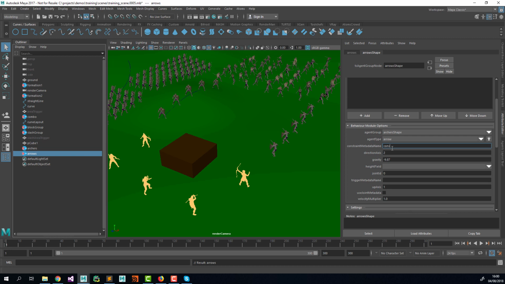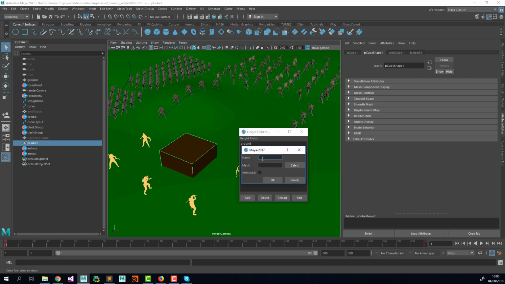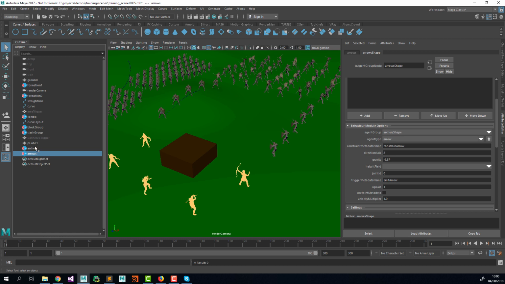The default metadata that was used in the tutorial where the archers were used was called constrain arrow. And the direction axis was like this, fine, and emit arrow is the name of the trigger metadata name. Height field, we need to set this one as a height field, so I'm gonna say height field manager. I'm gonna call it cube. Actually, let's call it target. Select, and this is animated. Okay. So that's all fine.